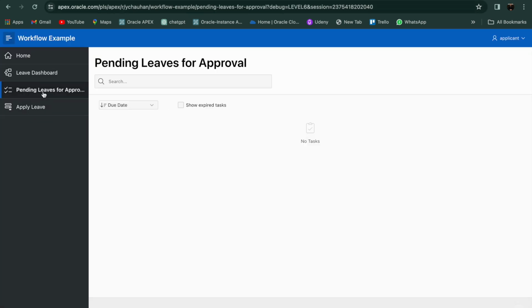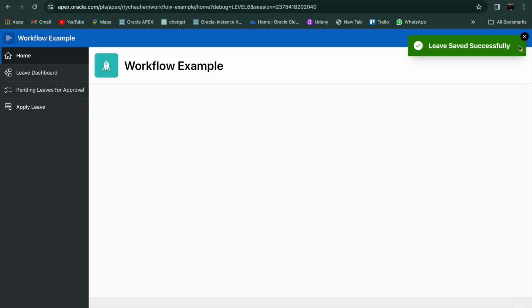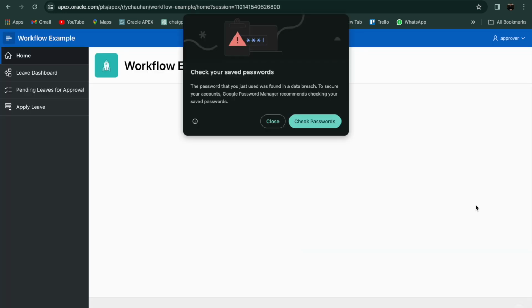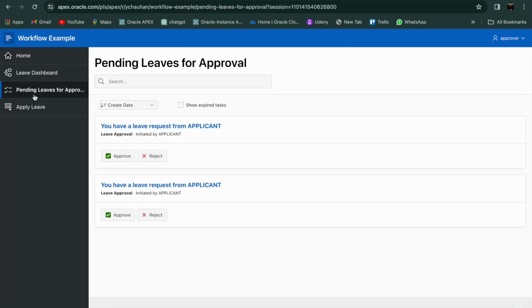Now, apply for the leave again from the applicant user. Now, log in with the approver user to see the leave request and approve it. Now on the pending leaves for approval page, you can see the leaves that we applied from the applicant user are pending. This page is the unified task list page.